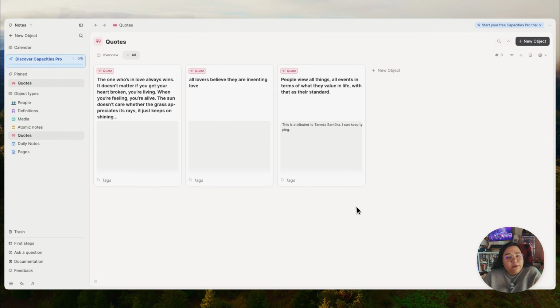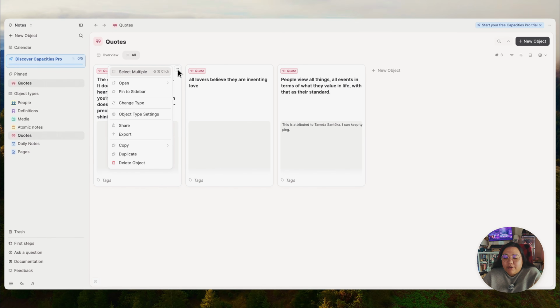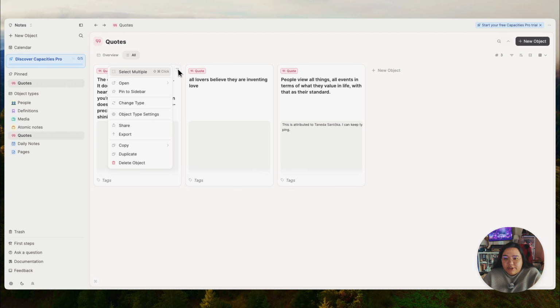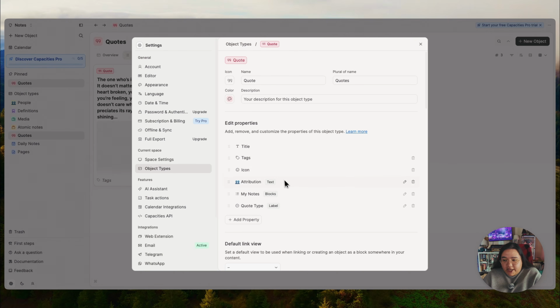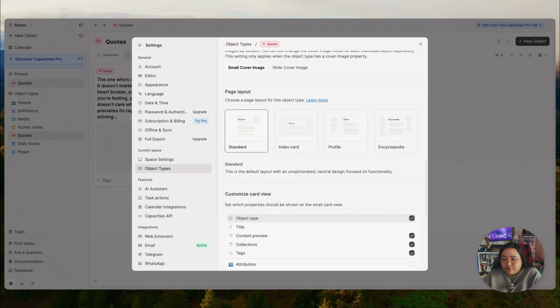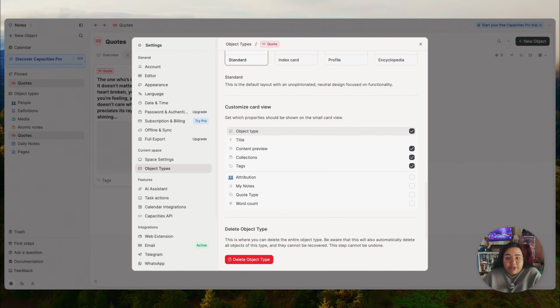Okay, so I've created a couple more quotes so that I can show you a couple other things. I hate how this look. So you can go ahead and change, let's say I don't like how this card preview looks. You can go into your three little dots and hit object type settings once again, and go back down to the section that we talked about earlier to customize the card view.